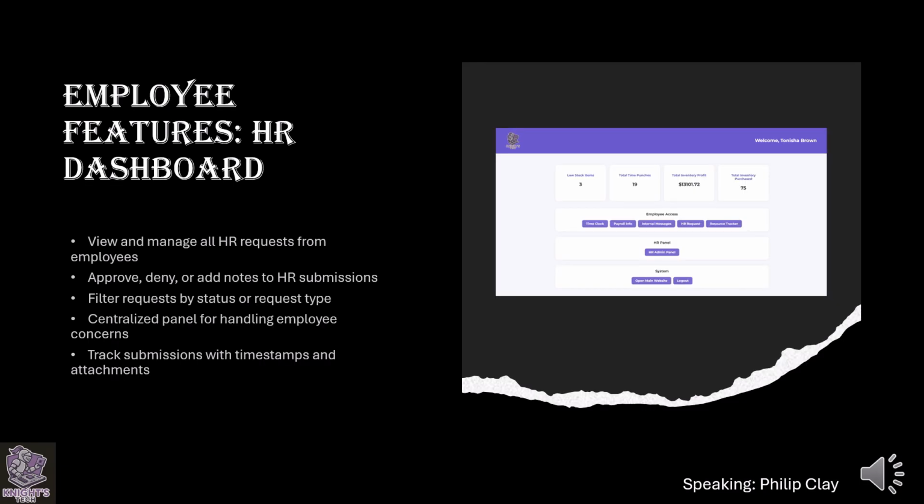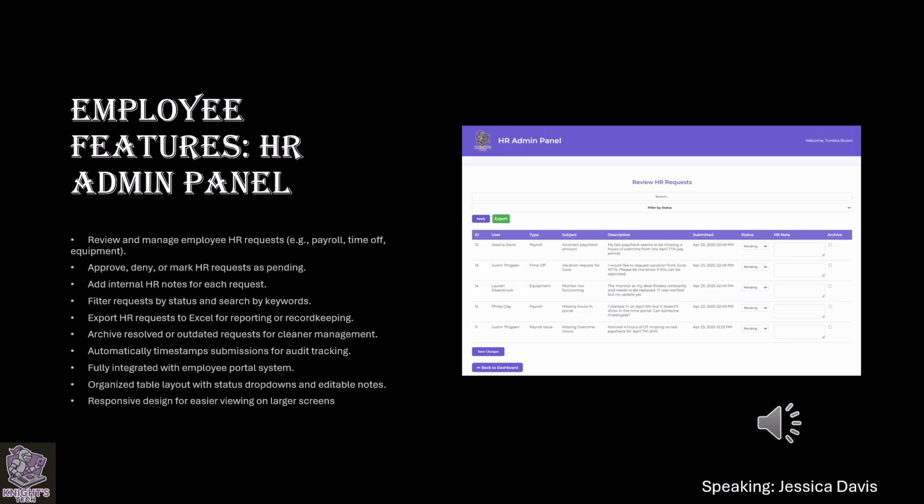Another employee feature is the HR dashboard. This allows HR to view and manage all HR requests from employees. It also allows them to approve, deny, or add notes to HR submissions and to filter requests by status or request type. It also provides a centralized panel for handling employee concerns and tracking submissions with timestamps and attachments.